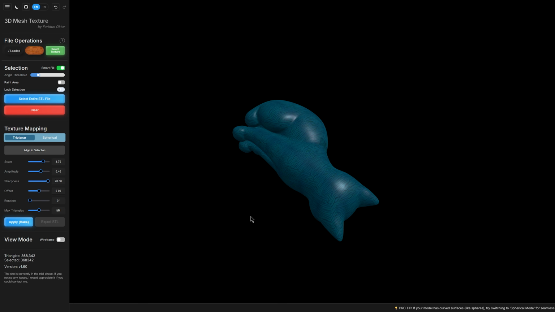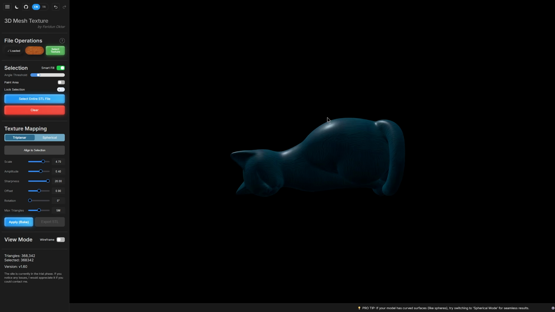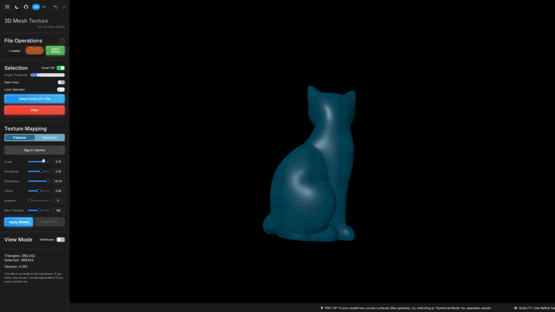We'll go with triplanar for now. We'll look at the back of the cat so we can see the texture. The scale will adjust the size of the texture, how big it is being projected onto the model. The amplitude is effectively how deep the texture is.